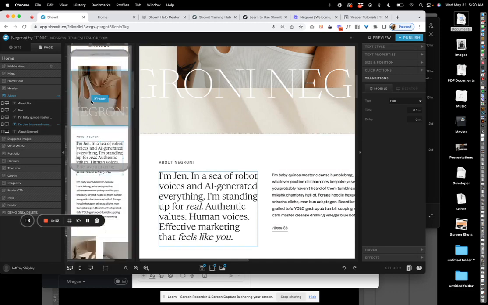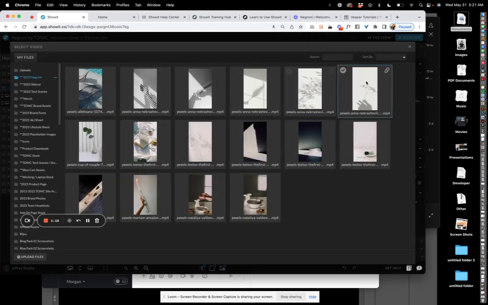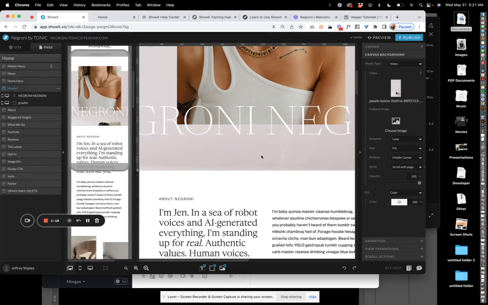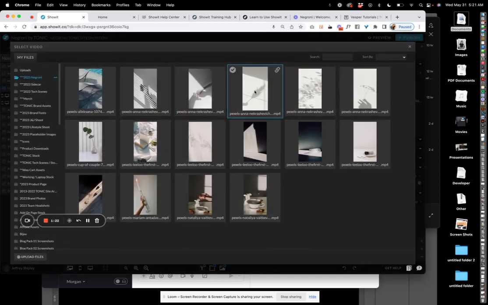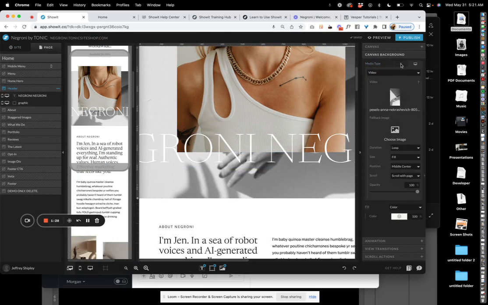Now, what will not always change is, for example, sometimes if you change a background image, you can have a different background image on mobile and on desktop. And the way to do that, you wouldn't know it by looking at it. So I'm just going to show you right now. If you click media type right here, you can suddenly see the mobile settings and the desktop. So if you wanted to set those independently, you could do that right there.